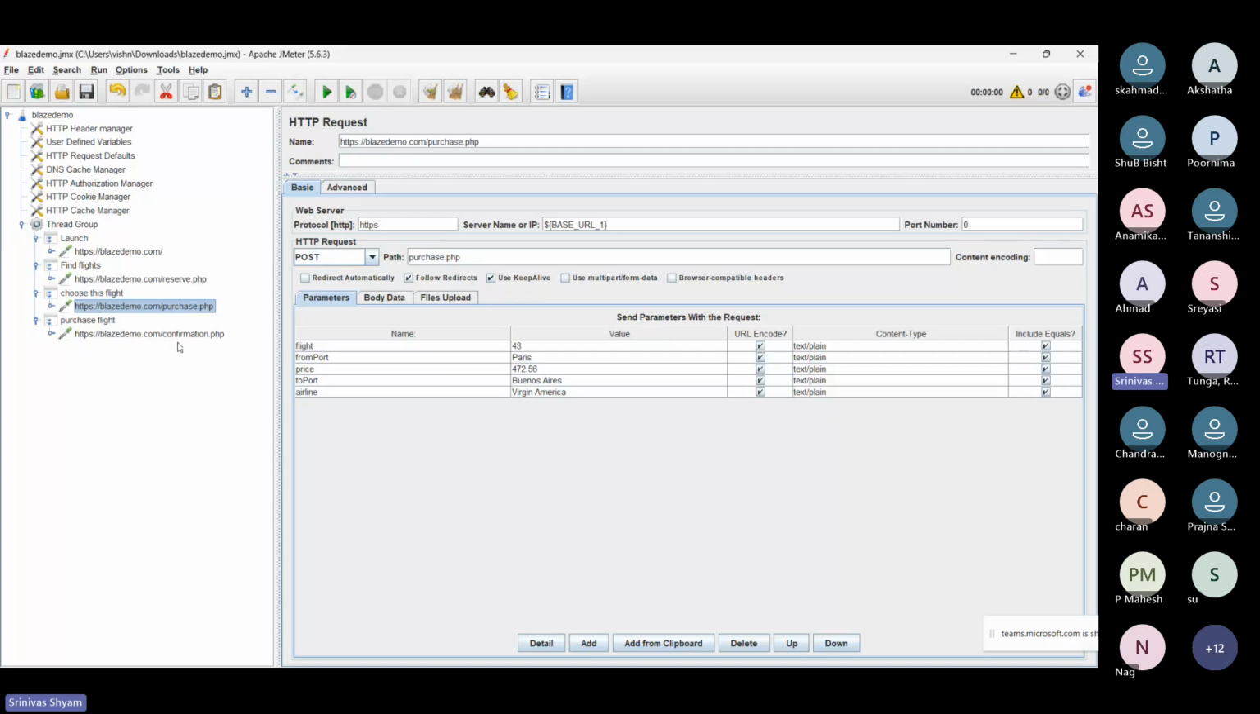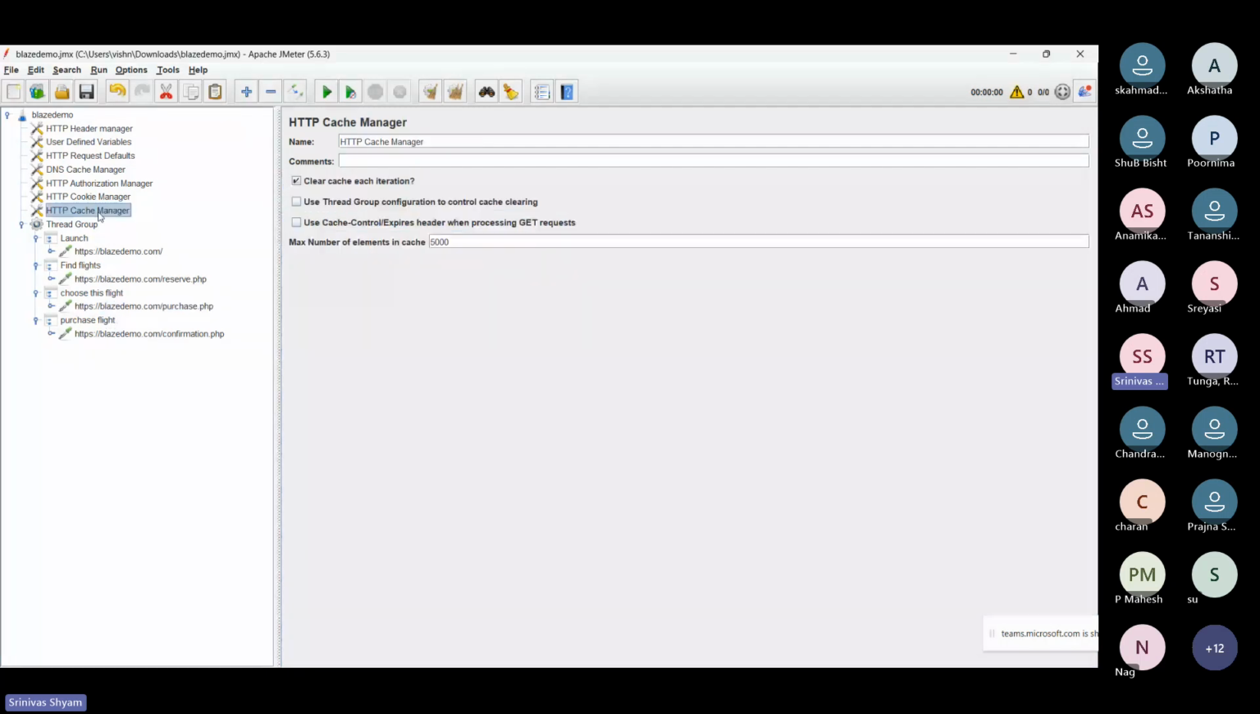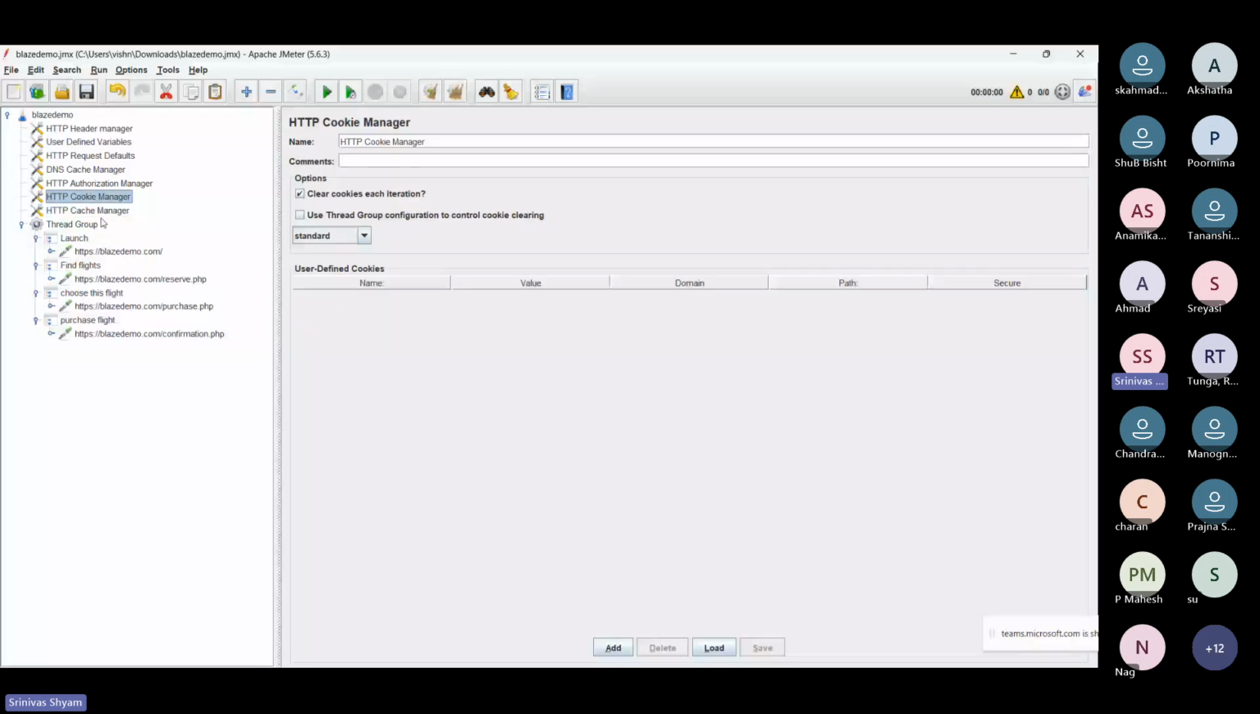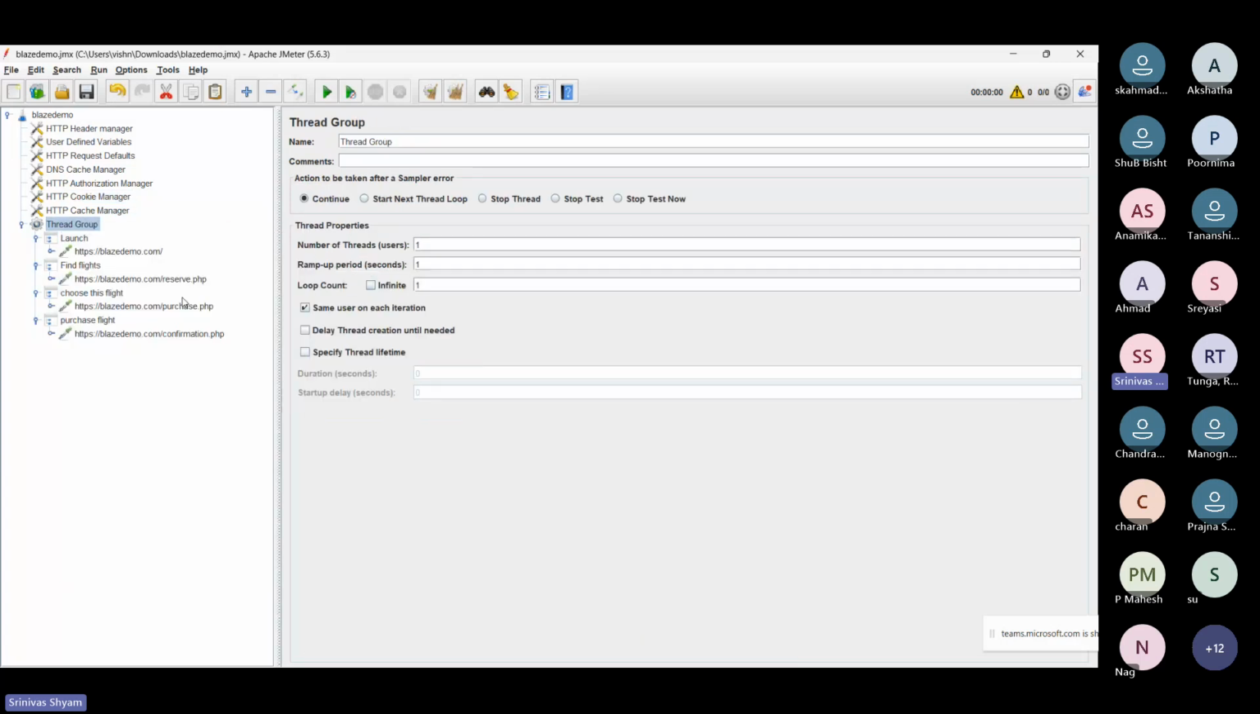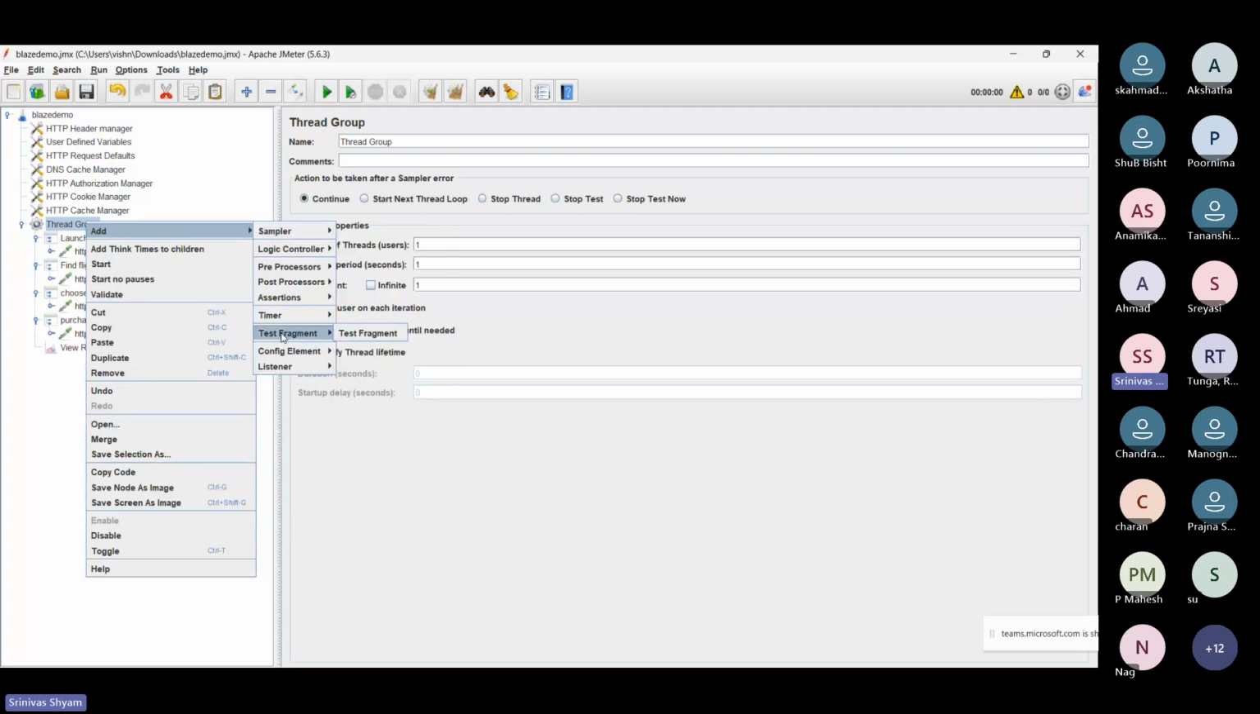What are assertions? Controllers, the listeners, the timers, right? Various elements are there for various purposes. What is the purpose of the cache manager, cookie manager? These elements, this is config elements and all. All these things we will see, okay, in detail when we do further. So, see, this is how very easily you recorded a script into JMeter. Now, what I'll do is I'll just add a quick listener, results tree, and summary report.